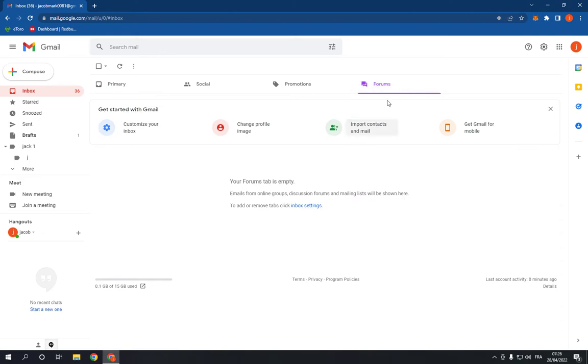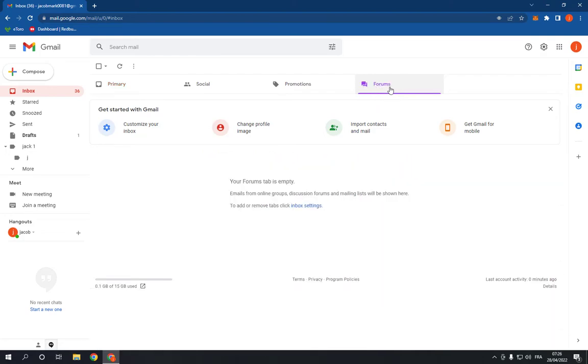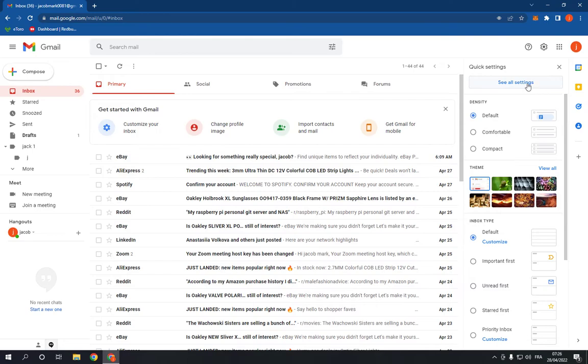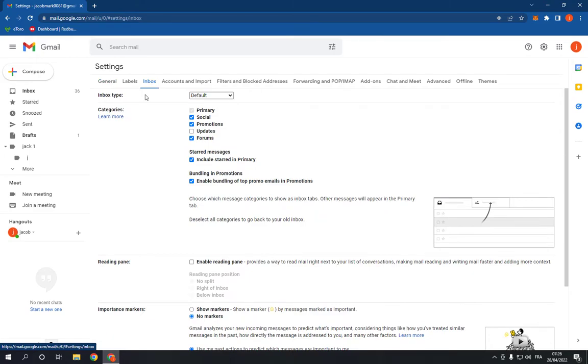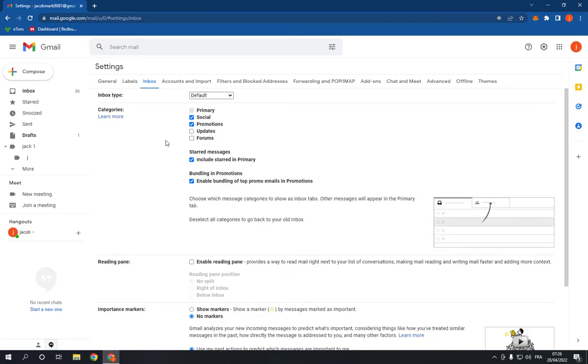Hello guys, in today's video I'm going to show you how to disable the forums category right here on Gmail. As you can see, all you have to do is go to the top and click on this settings option, click on See all settings, go to Inbox here, the third option, and right here you will find many options. Now go to Forums and click on it like this, and it's turned off.